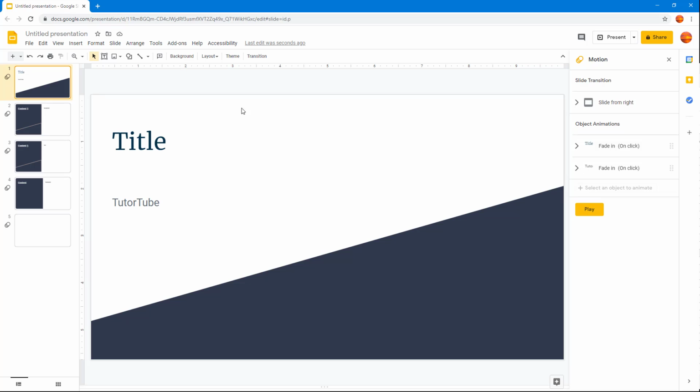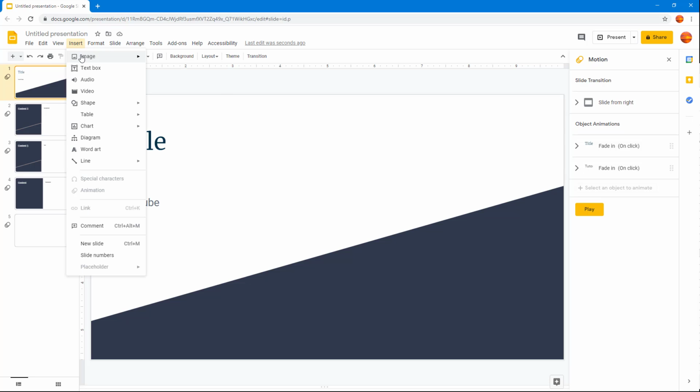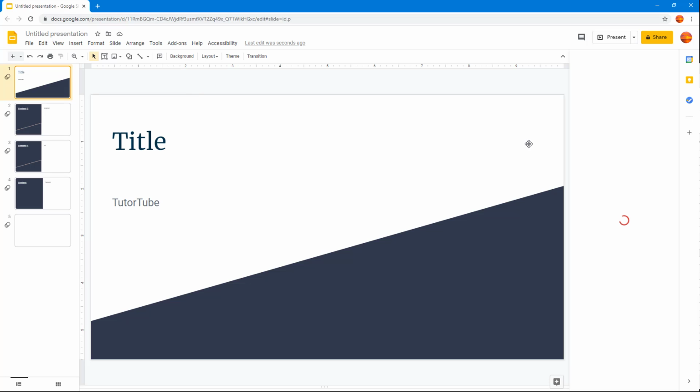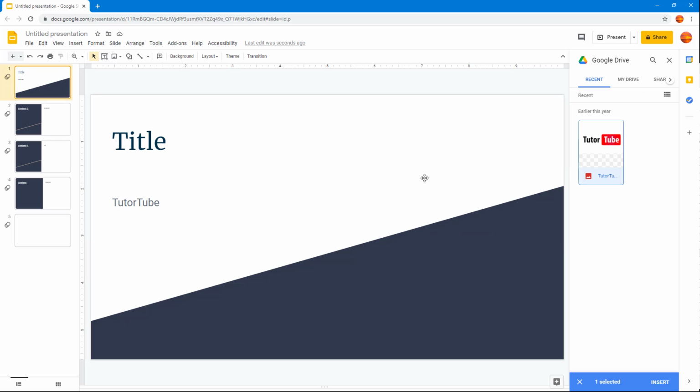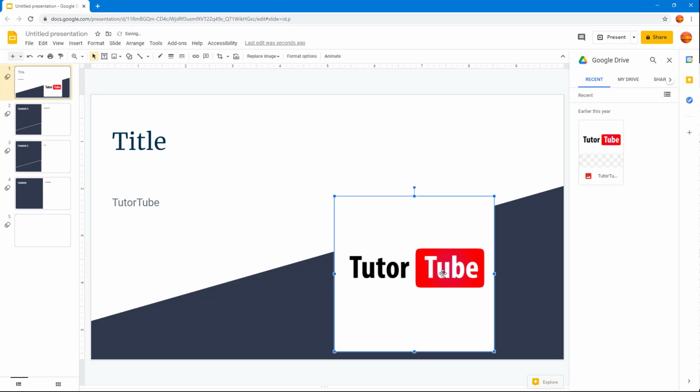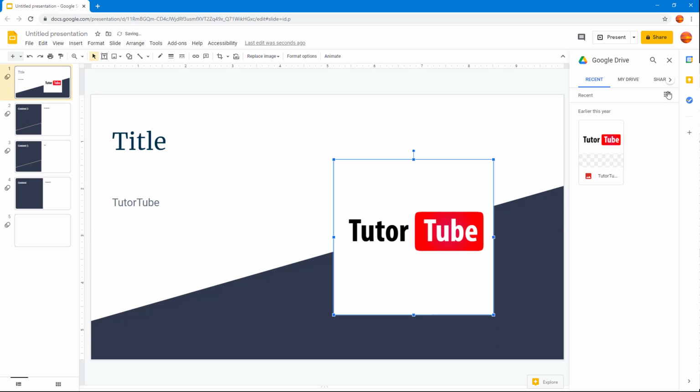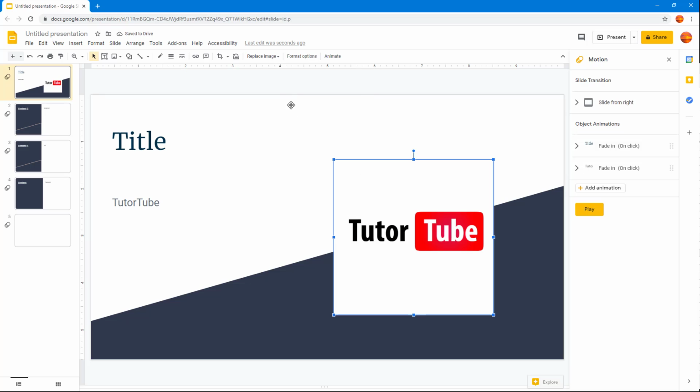Besides that, I also want to add in an image right here. So I'm just going to go into insert, and I'm going to go to drive right here. Let's see what image I have on my drive. So it's loading the image. I have the TutorTube logo, so I'm just going to bring this in right here. And I'm going to animate this as well. So I'm going to click on add animation, and you can see that is how it works.